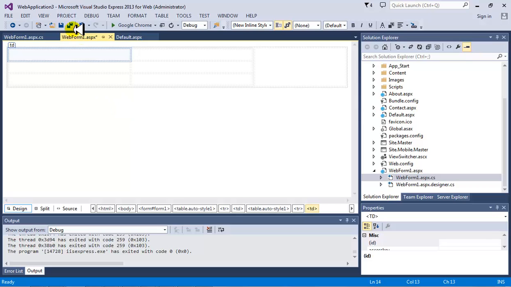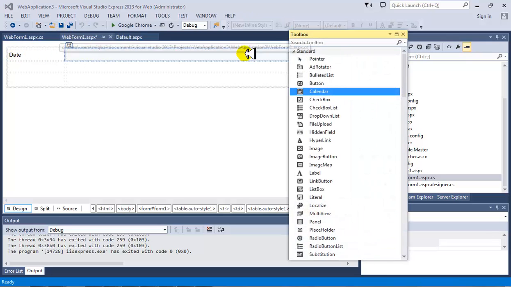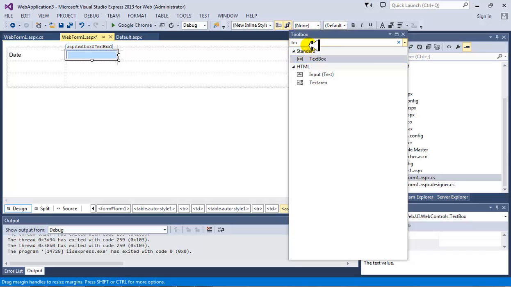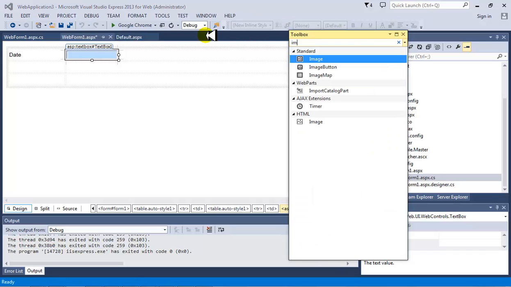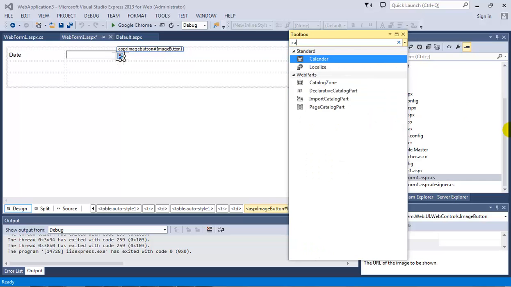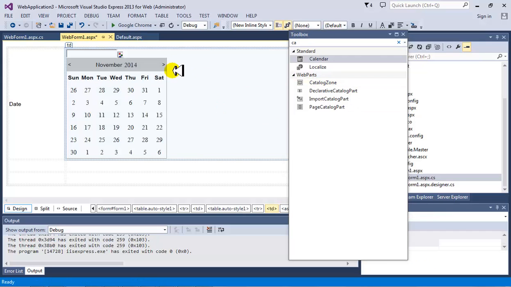What I'm going to do is create a new control for selecting dates. So I'll say right here, date, and I'll actually click Control Alt X, text box, and then image button, and then calendar. Okay, and now we have a calendar, we have an image button, and we have a text box.